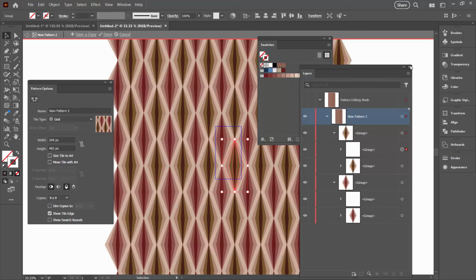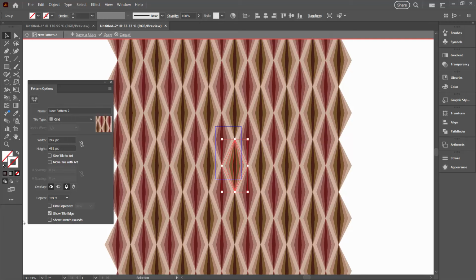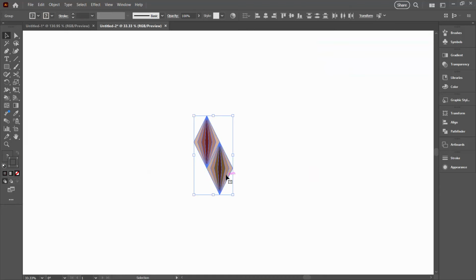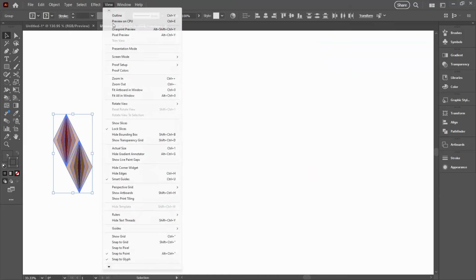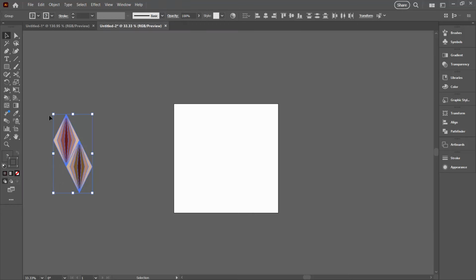So now let me just close down these panels and let's turn off the tile edge and let's just click away from this, and we can see that this pattern is different again. So I'm just going to click done to save that. So we've got two different patterns. Let's bring back our artboards with View, Show Artboards.